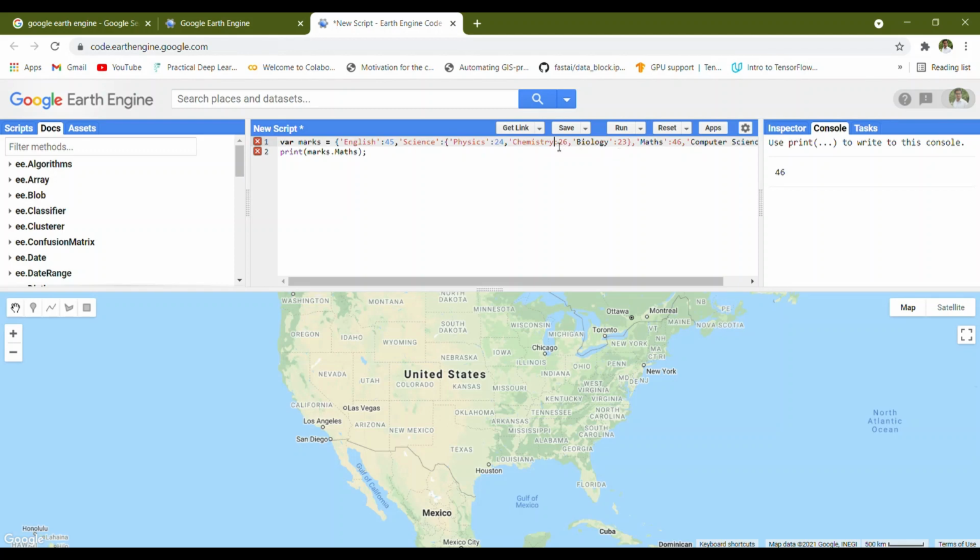You have to be careful with the quotes, the single quotes that you are giving here. So you have stored the marks of physics, chemistry and biology within the science. This is the key. Now this key has a value as a dictionary. So there are keys within keys. To access the marks of physics, what you have to do is marks dot science dot physics, which will give the marks of physics as 24.